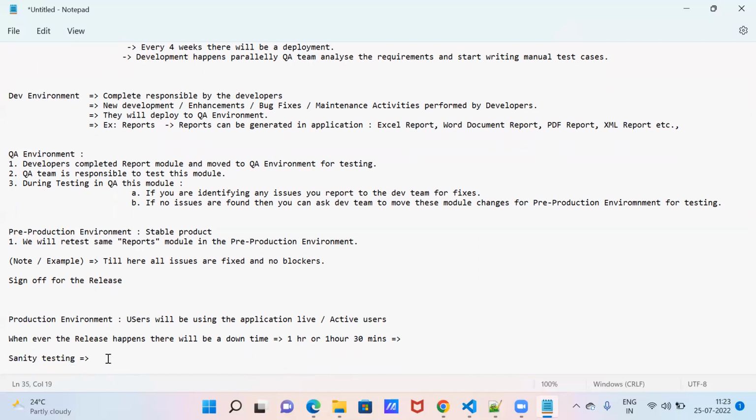So we will do sanity testing. Sanity testing means covering major functionalities. So we will test major functionalities in the production environment. Once the QA team says everything is good, then the application will be alive again from downtime.